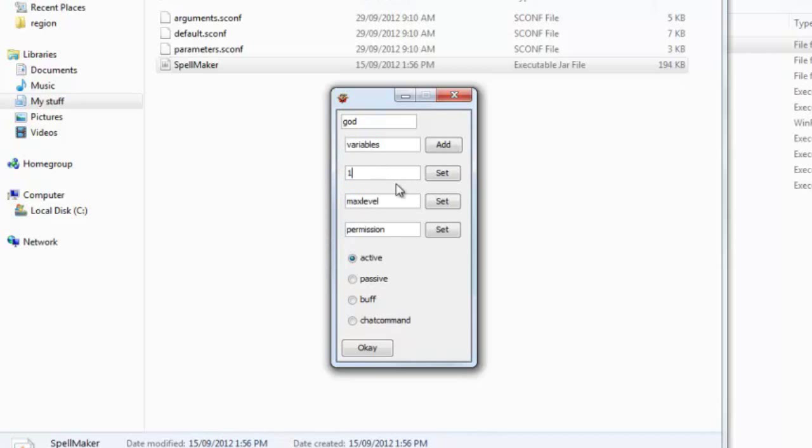Now for min level, that's what level the player has to be to actually be able to use that spell. And for the permission, I'm going to do spell.use.god, I don't know. Okay, and now make sure you press set.